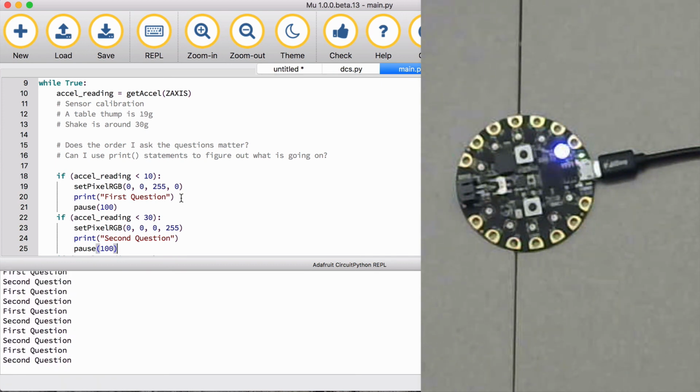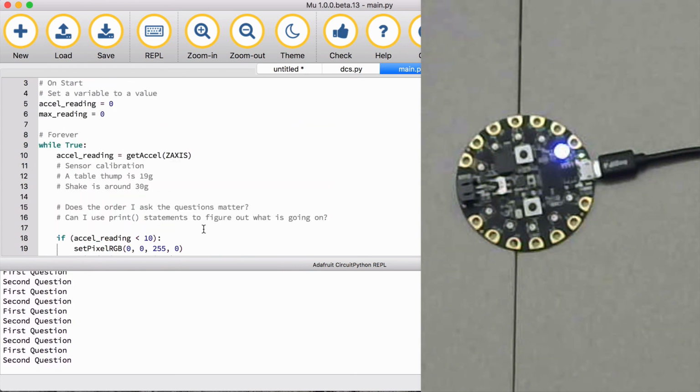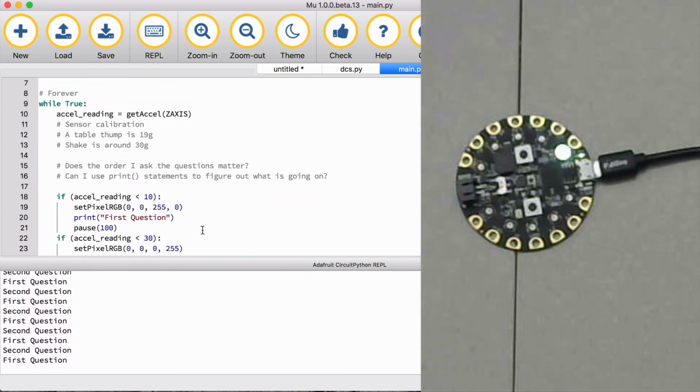Oh. I think I know what's going on. So a challenge for you is to write this code and see if you can figure out what's going on. I'll post it online.